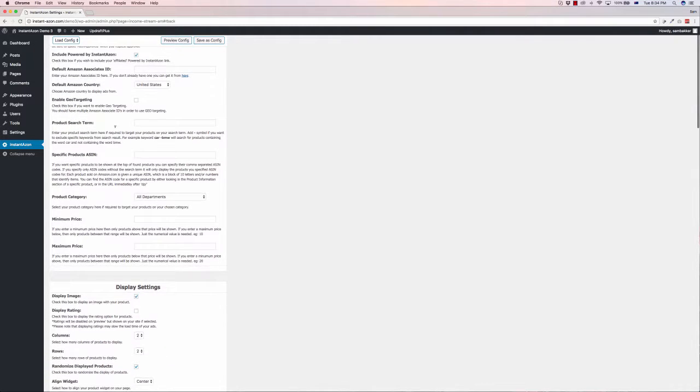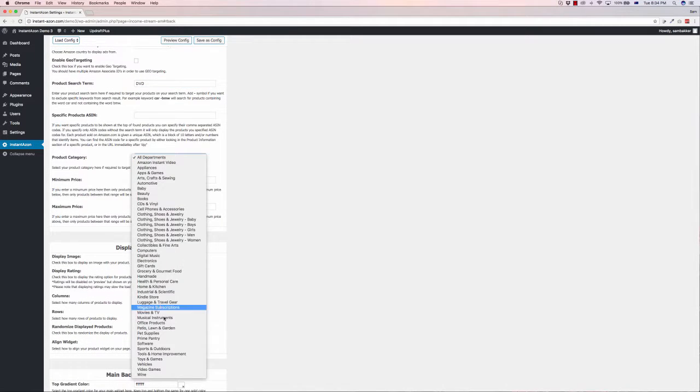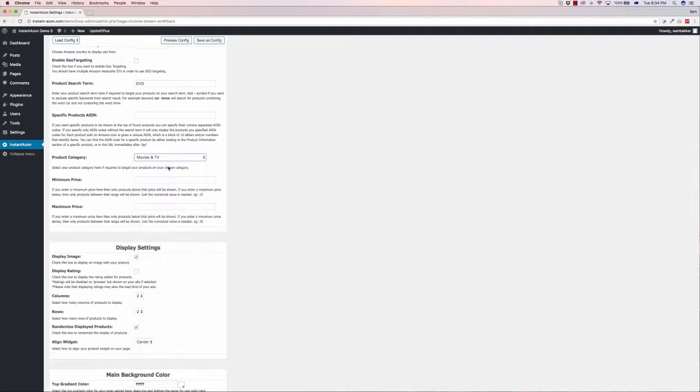But all you have to do is, once we're in here, in product search term, write in, say for example, DVDs or specific types of DVD if you like, and it will come up with info. Once we get down to product category, we can choose the category if we want movies and TV or any of the other categories, and we can also specify it depending on the prices.